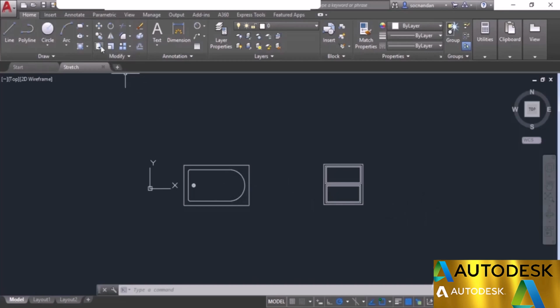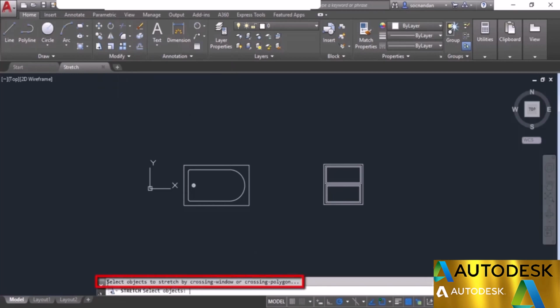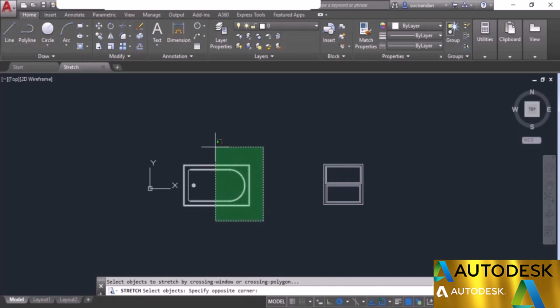So select the stretch tool from the modify panel, and now select the objects. But in this case, you need to select objects in a very specific way, and if you expand this command line, you'll notice that it's also prompting you to select it with only crossing window or crossing polygon. So now in order to make a crossing window, I'll click on the right side and I'll move my cursor towards left, just like this, and here we have this crossing window with dashed boundaries. Now in this case also, I'm not selecting the complete bathtub. Instead, I'm selecting it only partially.